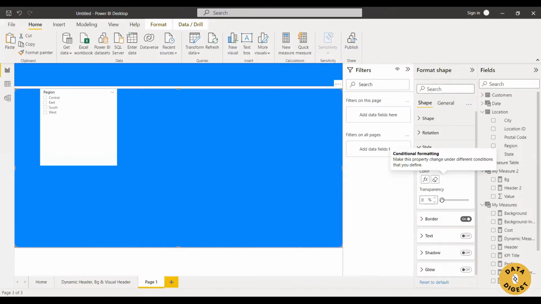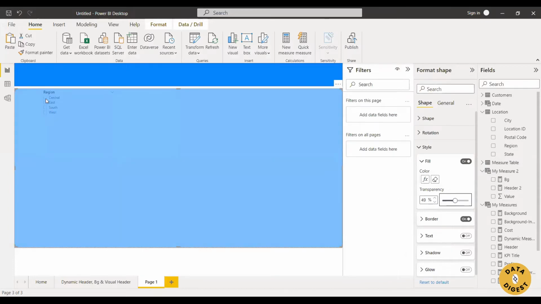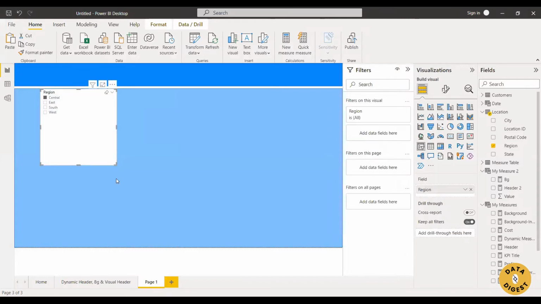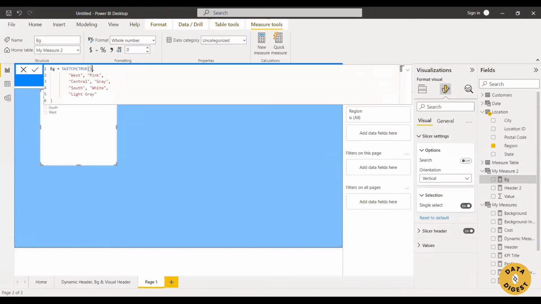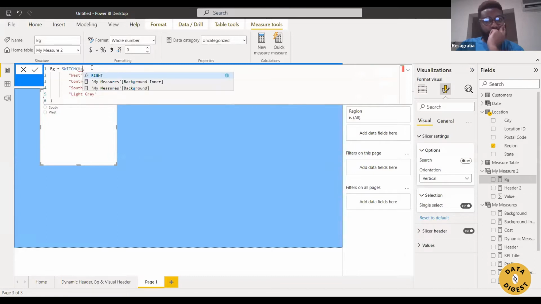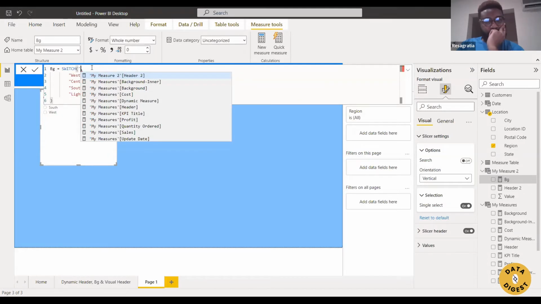I will reduce the transparency a little. Then see if I click on the region now, central, right? Hold on. So I come here, I come to selection, I change this to single select. So it's not changing. So let me check what is actually wrong. I think in the FX, I saw header 2 instead of BG as a measure in there. Can double check.